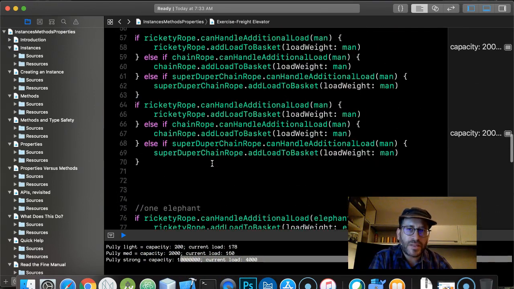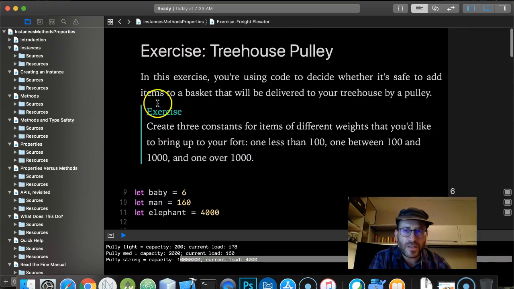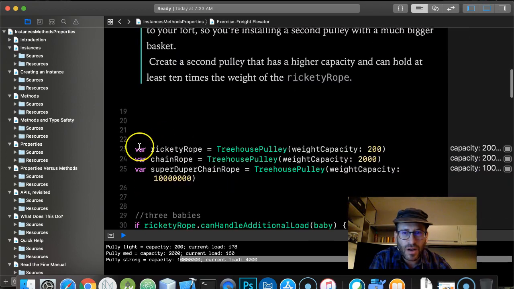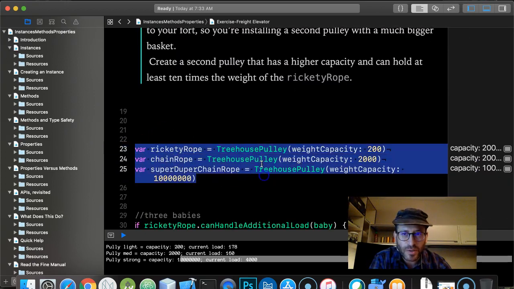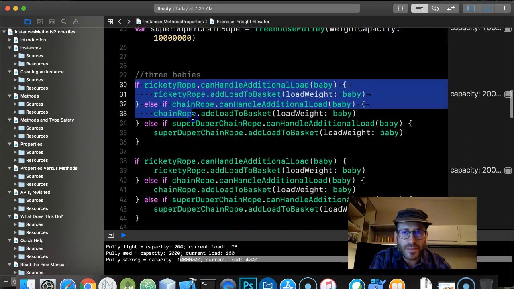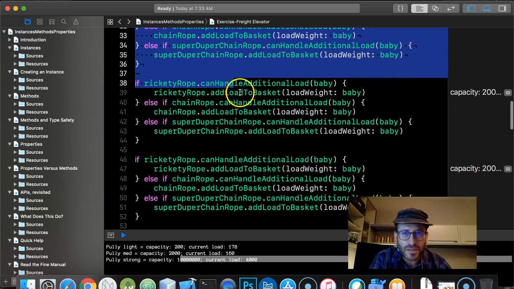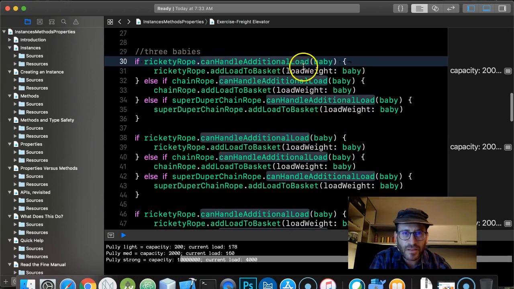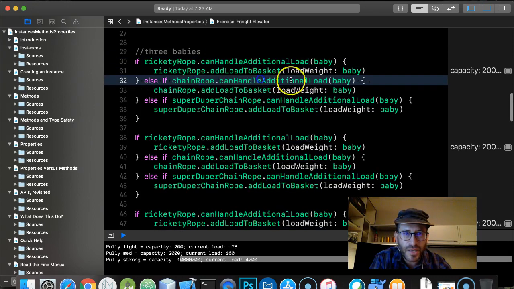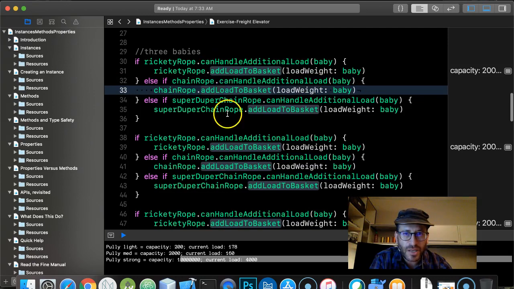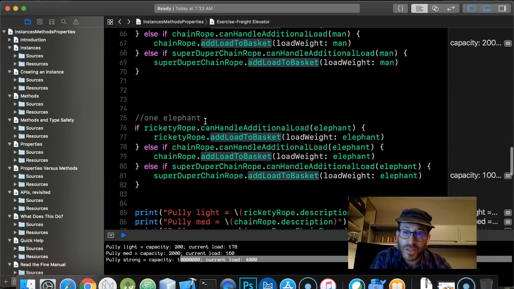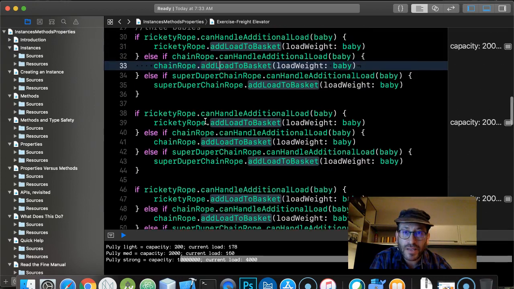Okay, so hopefully this kind of makes a little bit of sense. This is what the book is looking for. In this exercise, you're going to create some constants, then you're going to create some ropes. So you created some constants, you created some ropes, and then you did some if statements and ran a function. So if it can handle the baby, then add it to the rickety rope. If the chain can handle the baby, add it to the chain, yada, yada, yada, again and again and again. And again, we're copying and pasting a bunch here, so that would probably be more effective as a function.